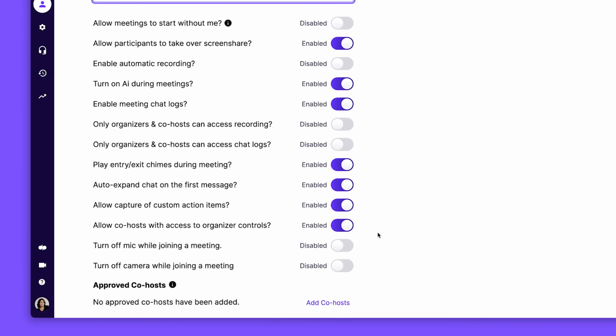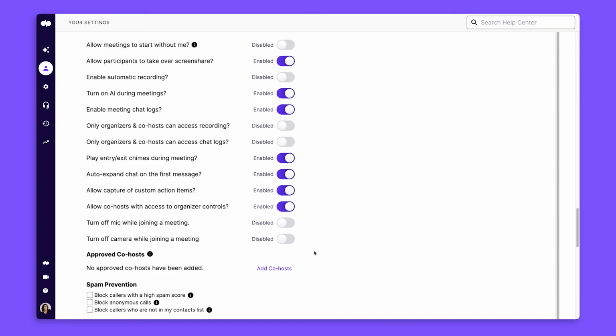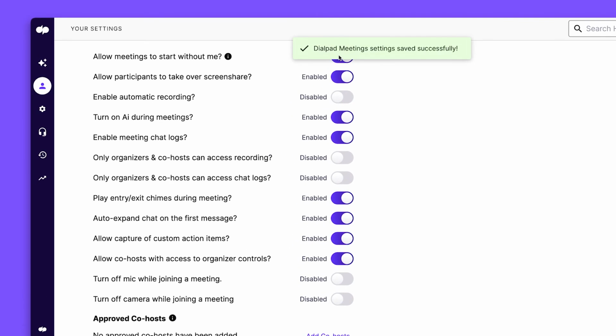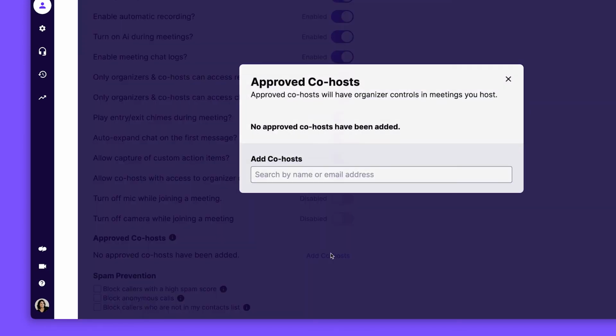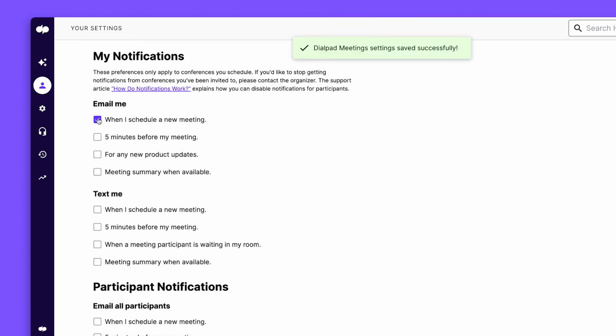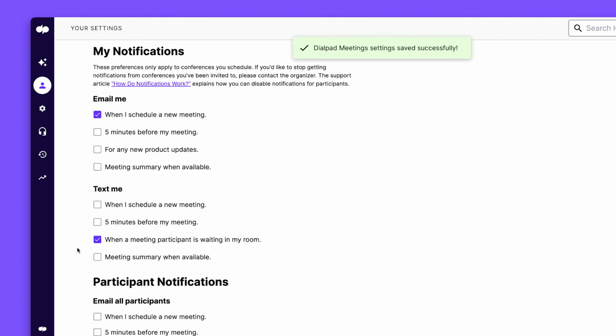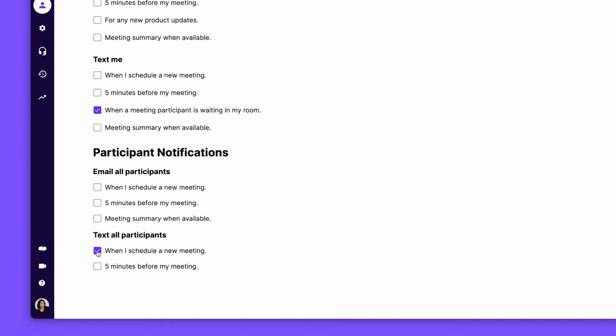All the granular settings you need to fully customize your meetings can also be found here. This includes enabling meetings to start without you, toggling on automatic recording, and adding approved co-hosts. Plus, you can set up email and text alerts for upcoming meetings. Get notified when someone's in your waiting room, and pick how participants are notified as well.